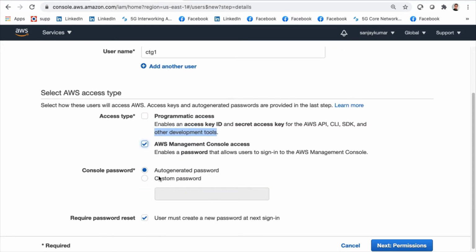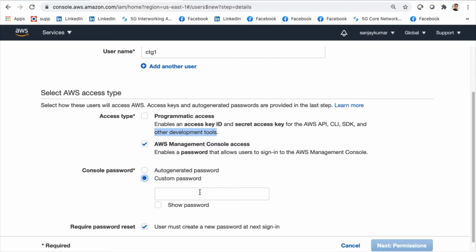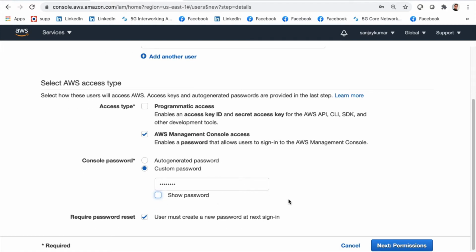I can either use an auto-generated password or go with a custom password. In this scenario, I'm going with a custom password, and there are some limitations on custom passwords. I have chosen CTG12345, which means it has to be a minimum of six alphanumeric characters. Whenever the user is logging on for the very first time, do I want that user to reset the password? If I want that, I will select it, otherwise I will uncheck it.